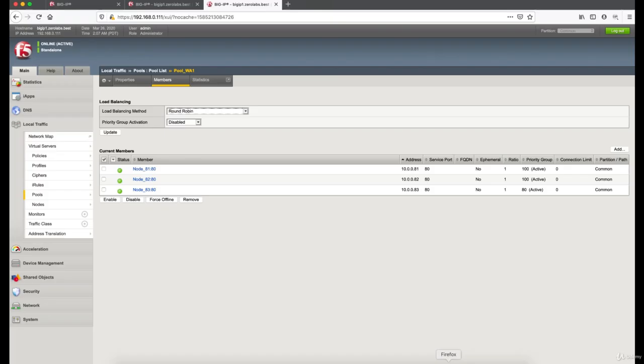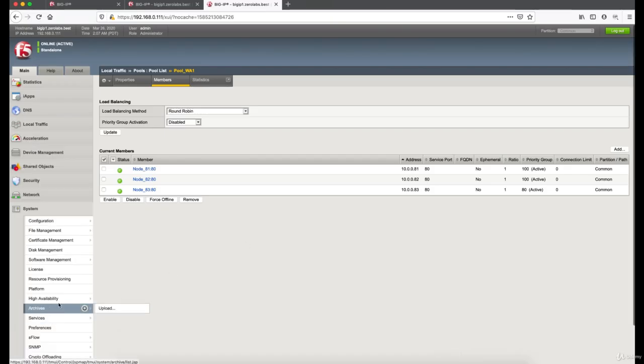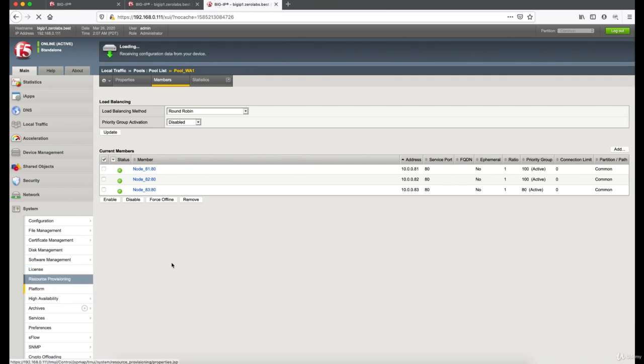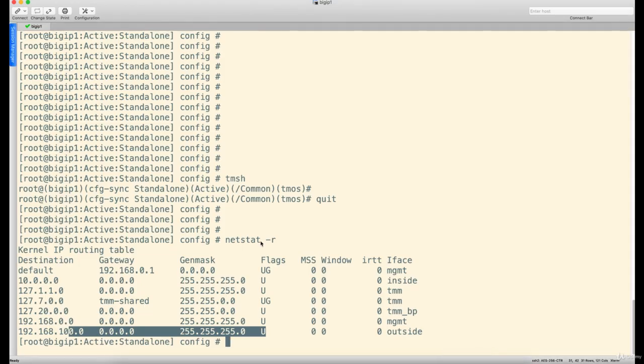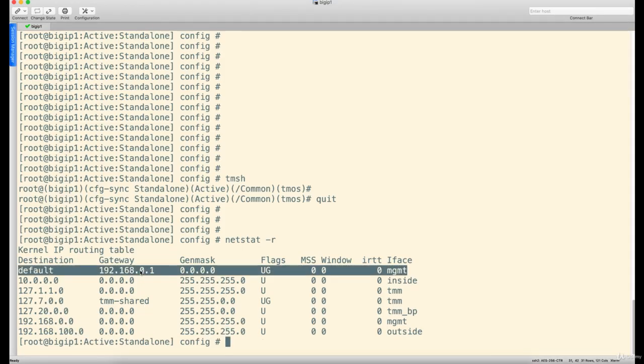Now, if I go to the GUI, if you go to System, Platform, this is our management default route, the management gateway, if you remember. So over the management interface, if I want to reach other subnets other than my management subnet, I will use this as a default gateway. This is actually what you see here on the command line.